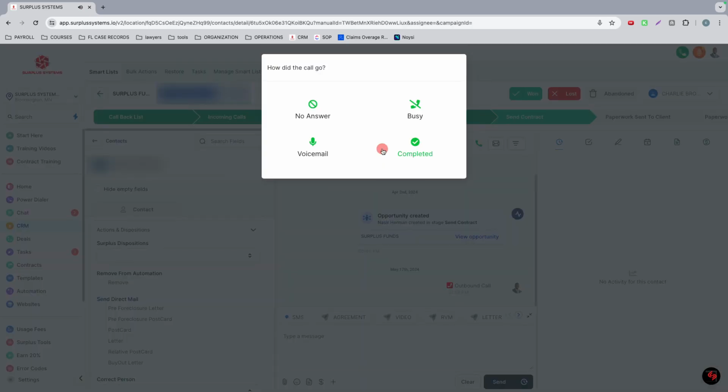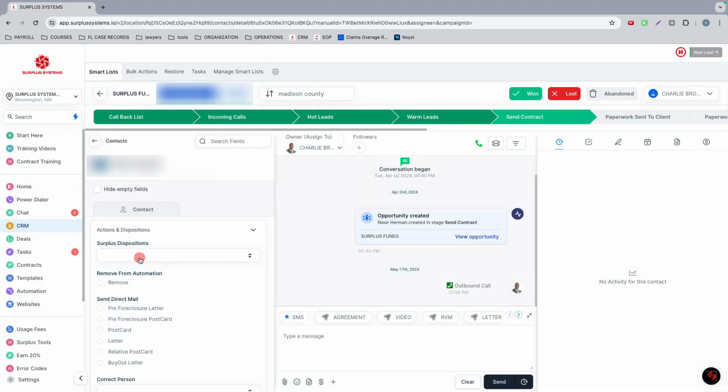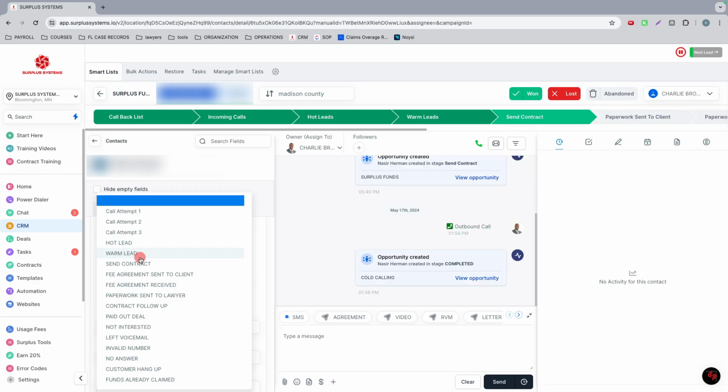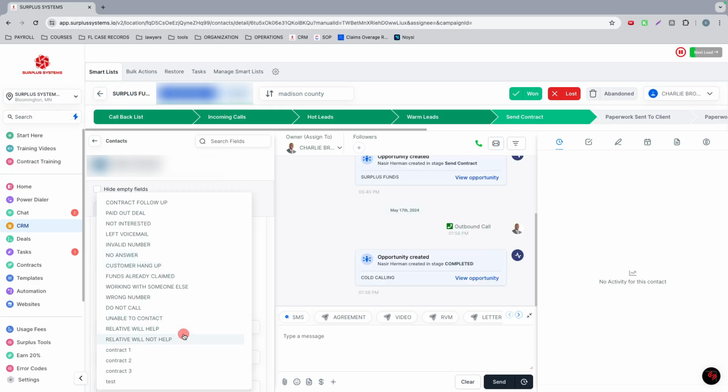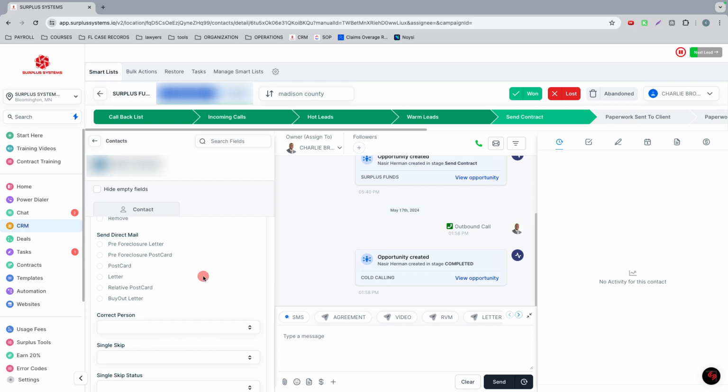Now, here's very important. If I speak to someone, I'm gonna choose complete, and then I'm gonna choose my disposition. And let's say, an example, relative will not help. So I'm gonna do relative will not help, and then I click here, move on to the next lead.